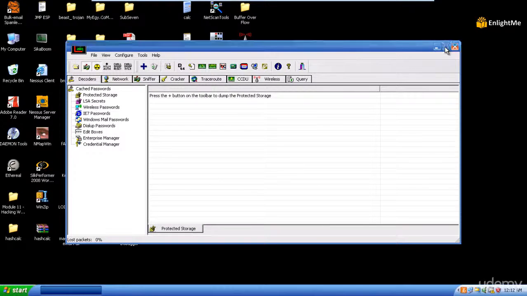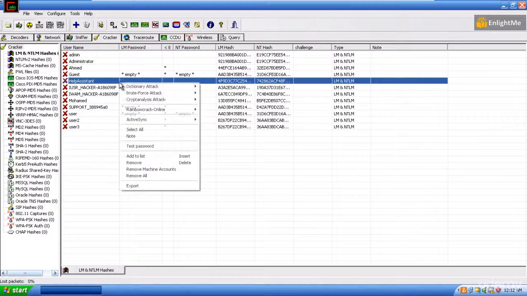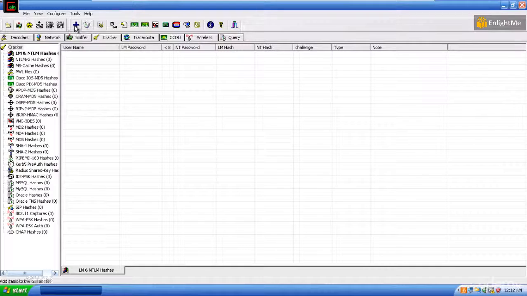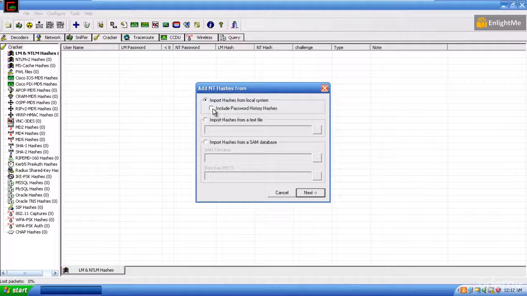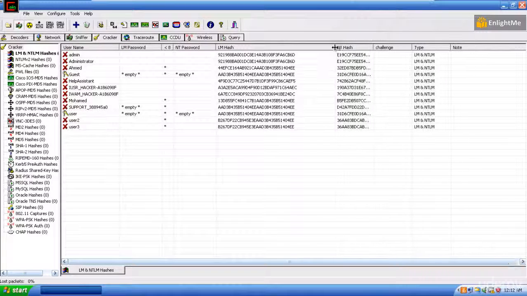If I go to the cracking tab, let me remove everything for you. Remove all, click on OK, and I click on the plus sign here, and I click include the local hash, which is the same file, and next. It will show you whatever is inside. You have the accounts here and the passwords, but as you can see, the passwords are encrypted. Those are not the real passwords, but the encrypted ones.